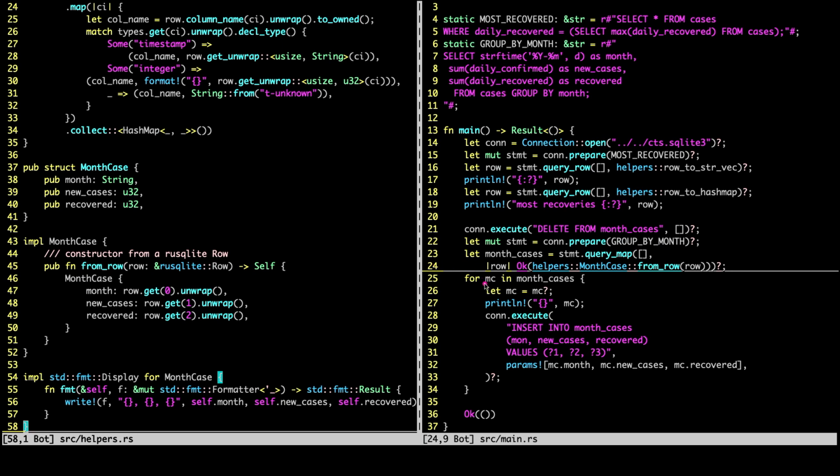This then is returned, and that's exactly what happens here in the month cases. So now these MCs here will be month cases structs that came out of here. And what we can, of course, also do once we have this struct, for example, implement the display trait, and this will then format the output of our month case, and we can print it. And of course, we can use the properties of our struct in the parameters for our insert statement. Now let's quickly run this Rust thing.